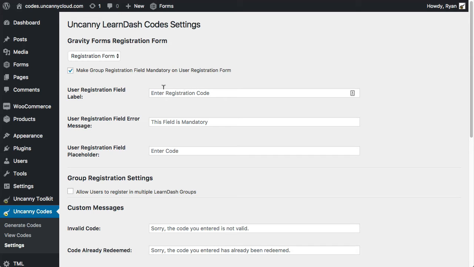So in this case, you can see there are some Gravity Forms registration settings. We would need to choose the form that it applies to. In this case, a registration form, whether or not the code is mandatory, so we can force it so that only users with a valid code are even able to register.